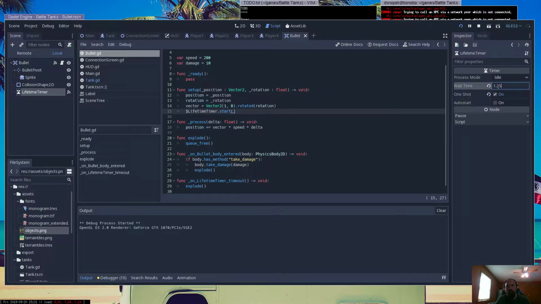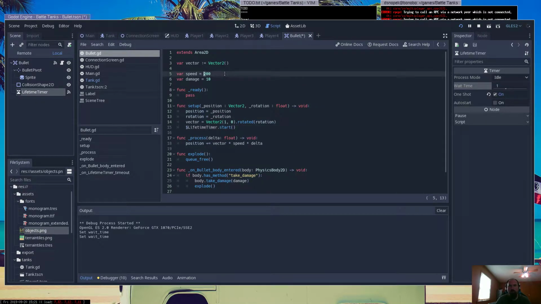Let's say 1.25. How about that? So you get off 5 bullets at once. Actually, 1. Get off 4 bullets at once. Might have to make them faster for this to work good. 300.